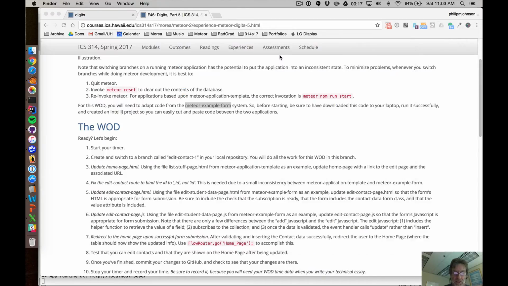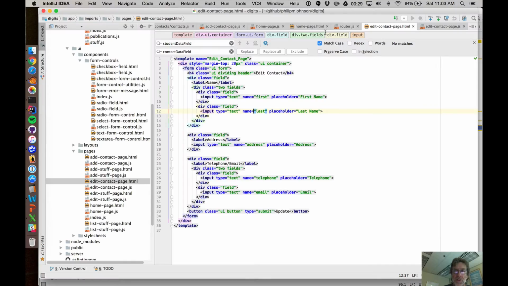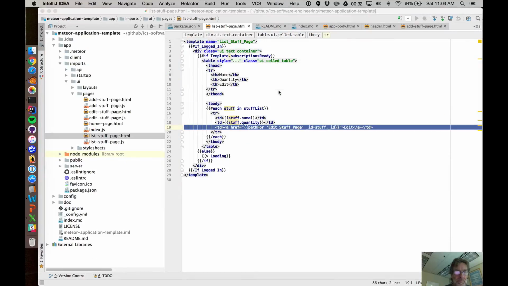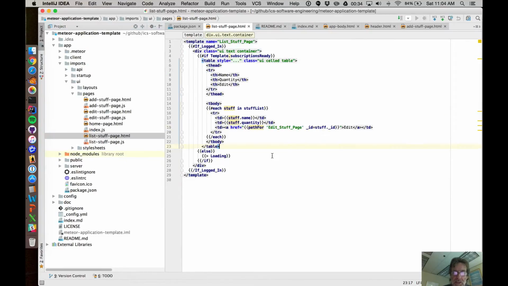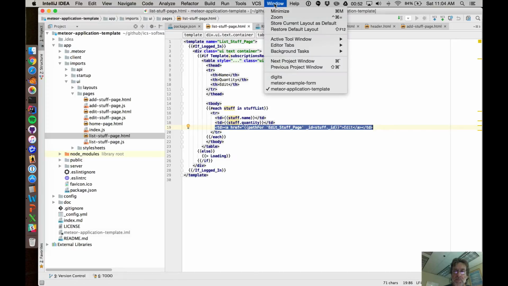So I've created the branch. Let's get rid of that. And we're going to start by updating homepage.html. We're going to use the file liststuffpage.html from Meteor application template as an example. So let's go into Meteor application template, and in list stuff page, the key thing here is that if you look at the example, one of the columns in the page that lists the stuff is an edit column, and then there's a link in each of those which takes you to the edit page. So we're gonna use that same piece of code to do digits.